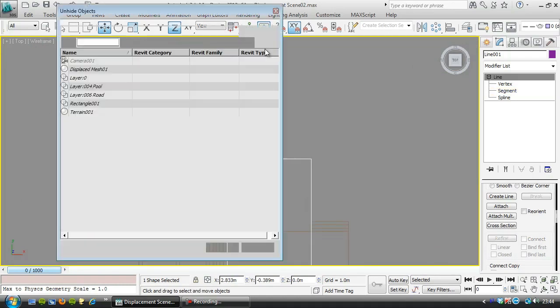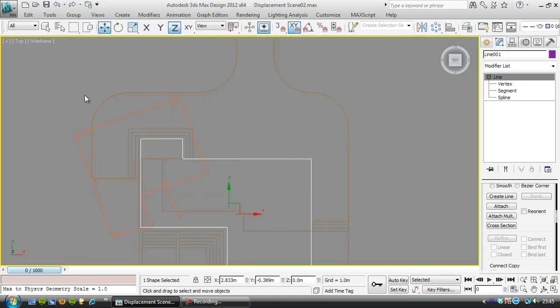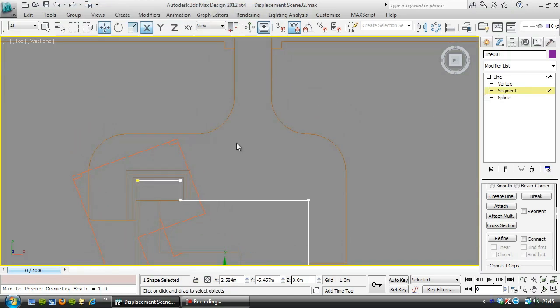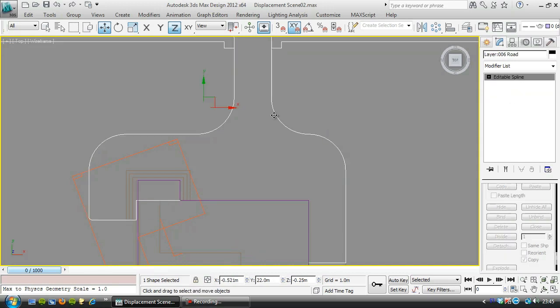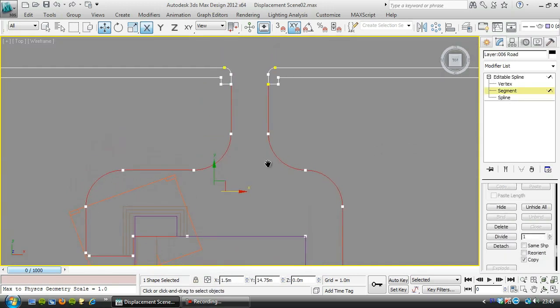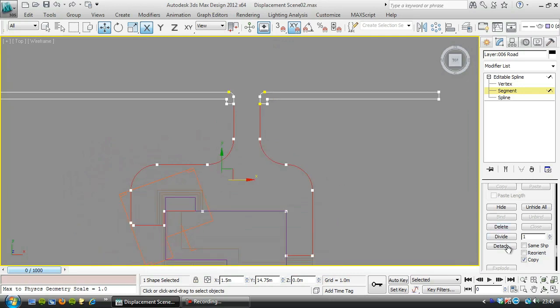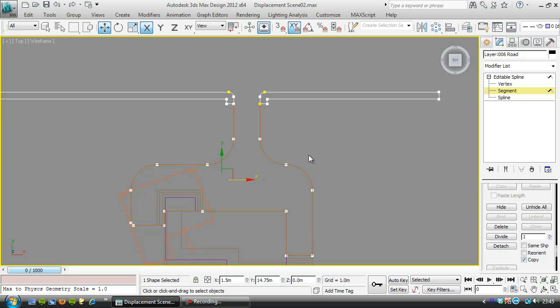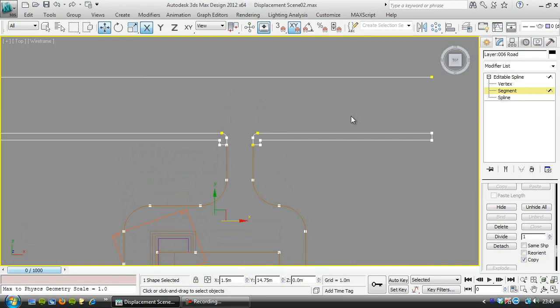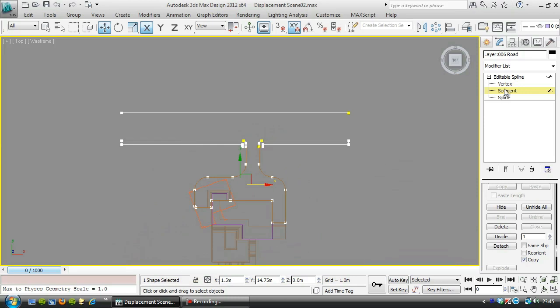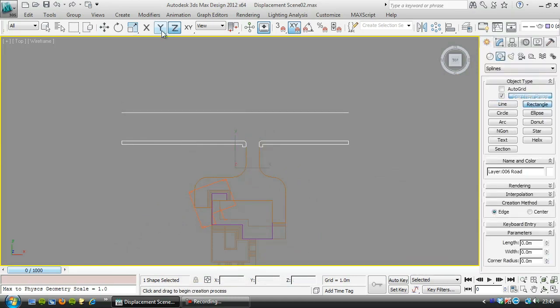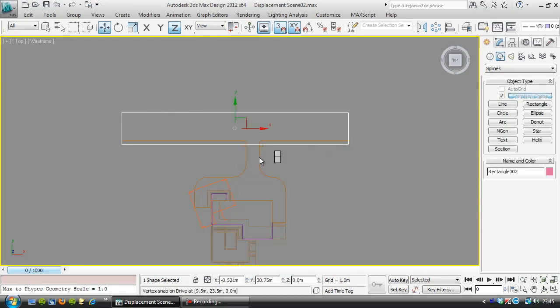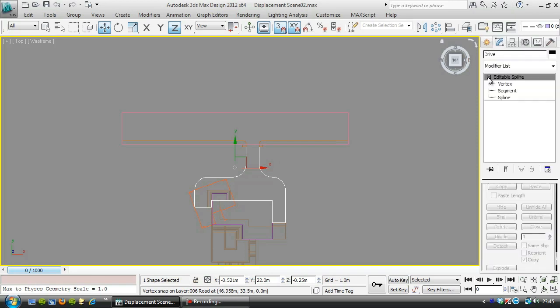I didn't really like the way the driveway was working, so I'm going to unhide the road. Instead of tracing, I'm actually just going to copy that again. So I'm just going to detach it. I'll call it drive again. There's a road up here, so we need to do something with that, but that's basically going to be a rectangle. I'll just make sure that the driveway meets that.